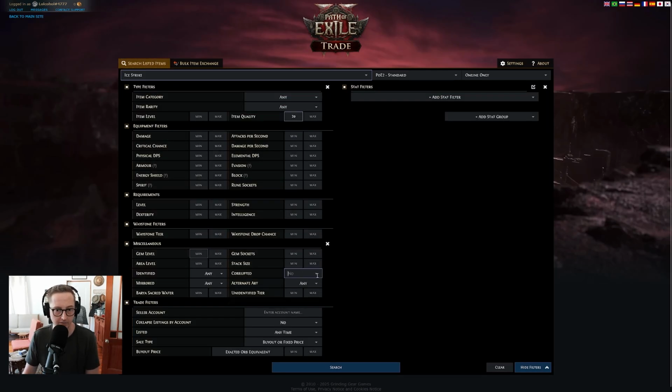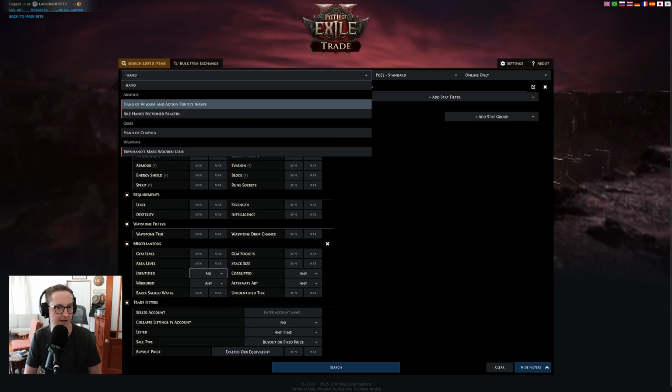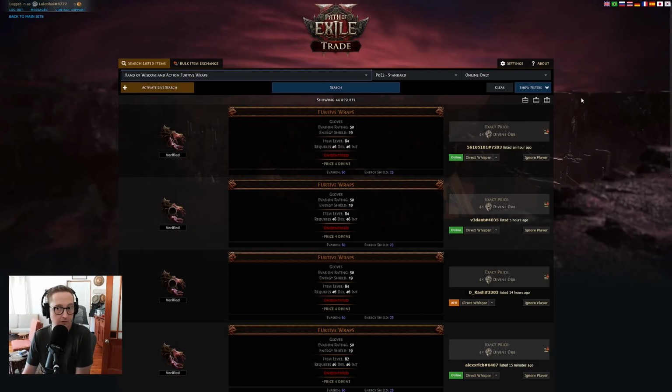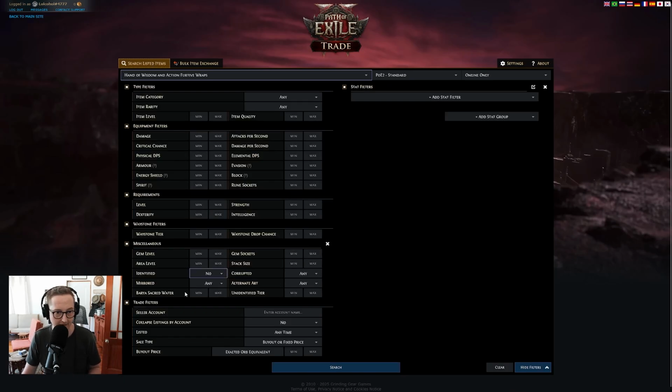So the other modifiers over here, identified, this one could be something that you search for. So let's say identified, no. And let's say we're looking for Hand of Wisdom in action. So you want to take a gamble and you want to buy some unidentified Hand of Wisdom in action to identify it yourself. So these are all the ones that are listed, unidentified. Maybe you buy this, see if you can get one that is well rolled. So that is what the identified is for.